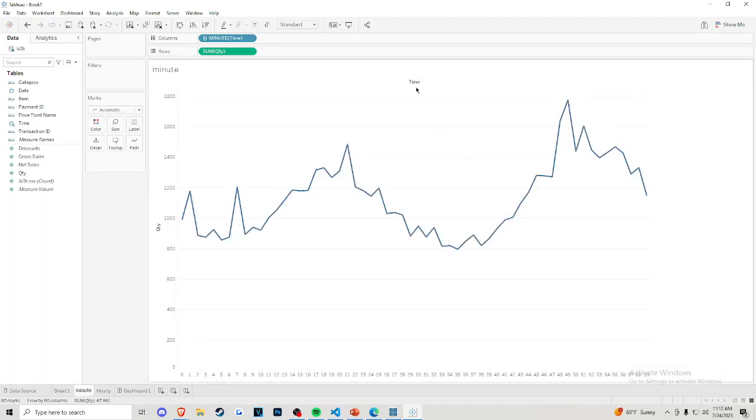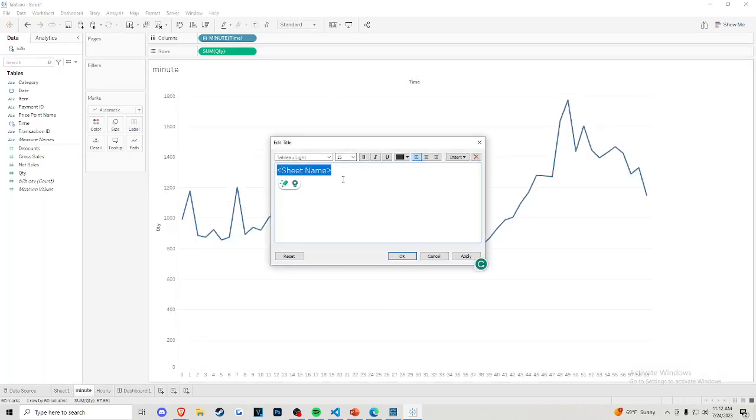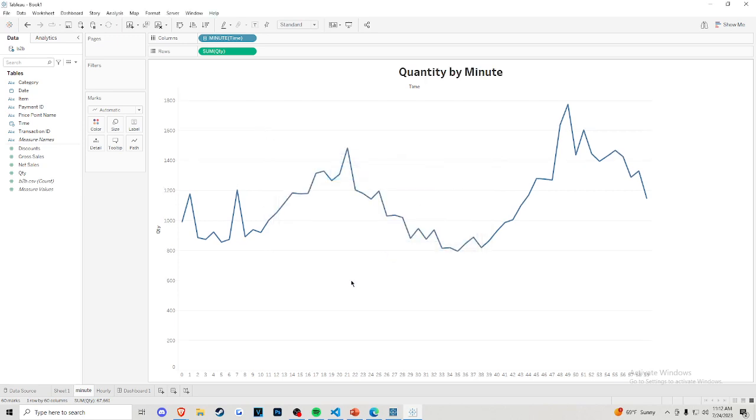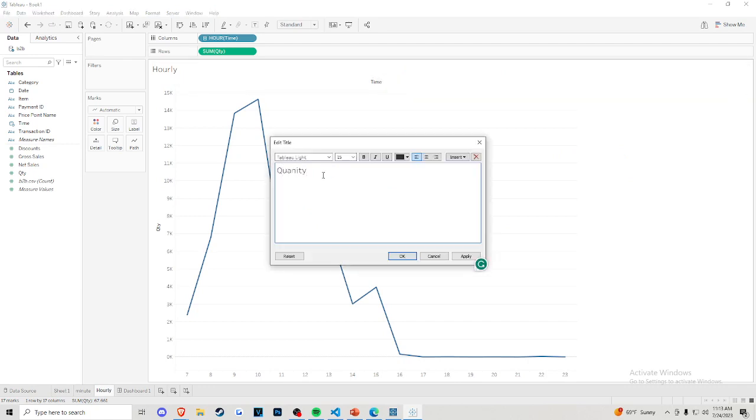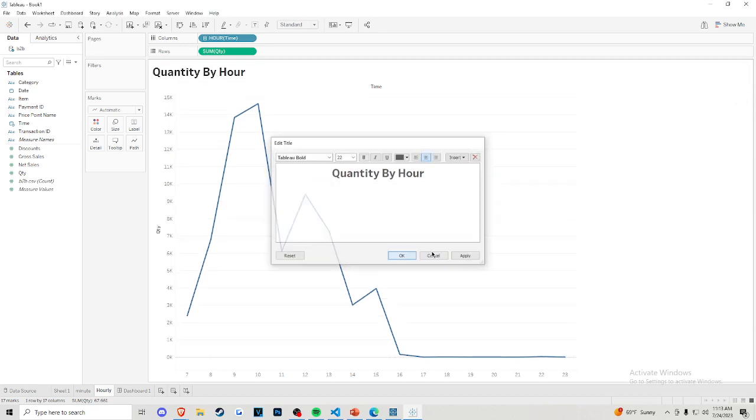And let's go back, change this. Quantity by minute. Spell quantity right. Quantity. Tableau bold. 22. Center, apply. Tableau bold, 22, and last center, apply.